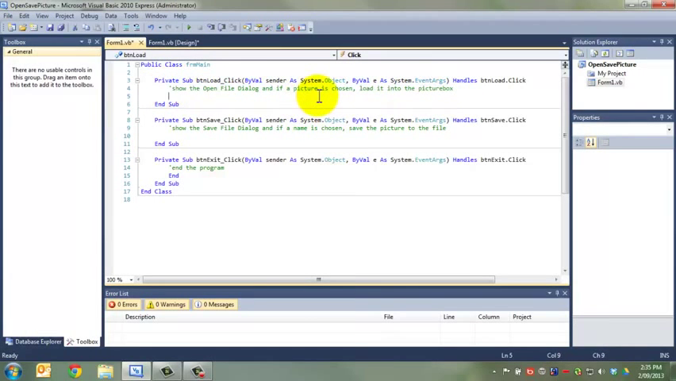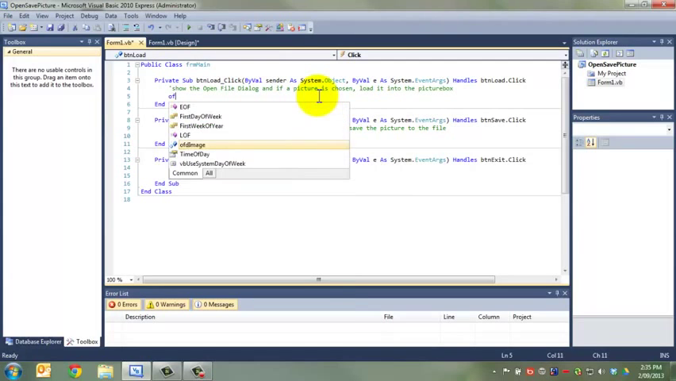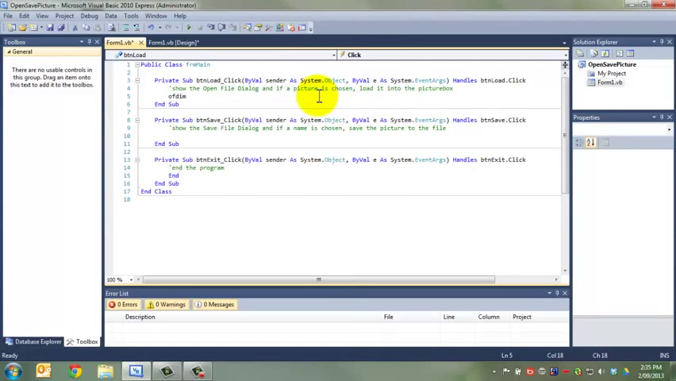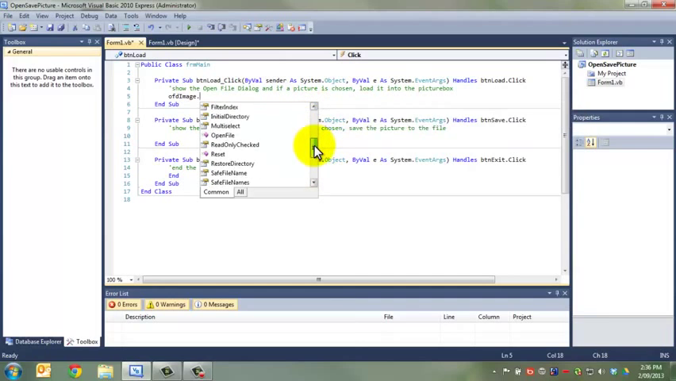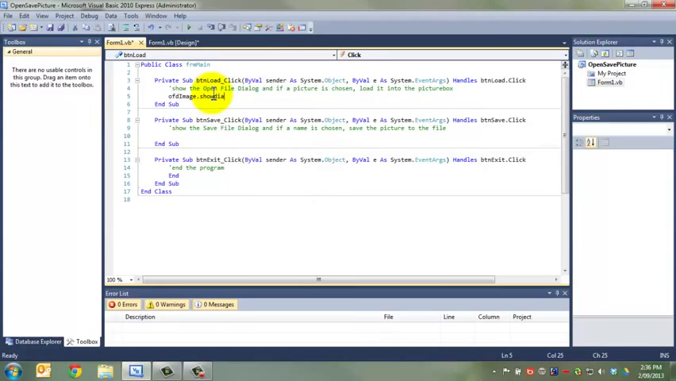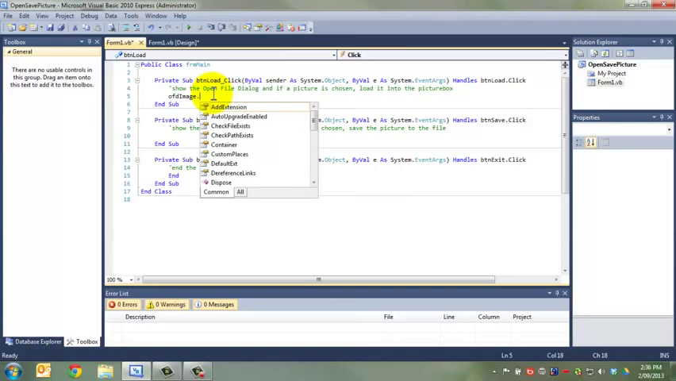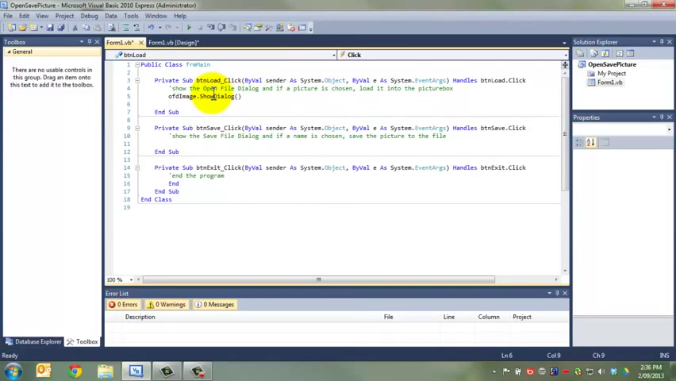So our load open file dialog box is called OFD image. And if I press the dot, the full stop, you'll see it's got all these wonderful properties and events and procedure calls. We're actually going to use this show dialog box, which will mean that when we show it, you can't actually do anything other than show the dialog. Nothing else will work in your program while that's open until you close it. And the reason for that is we don't want people accidentally clicking it 3 or 4 times. We just want it once.